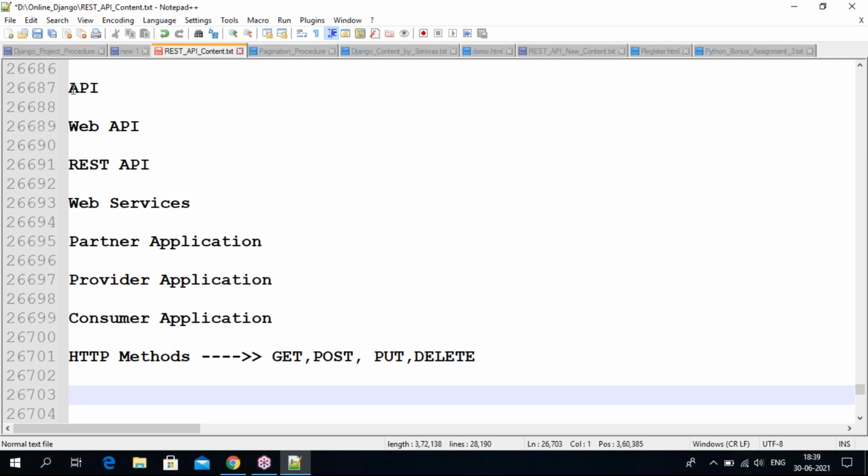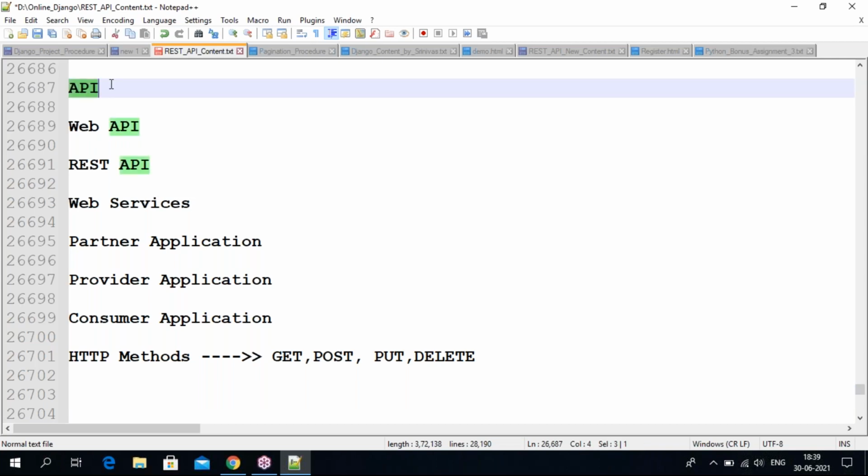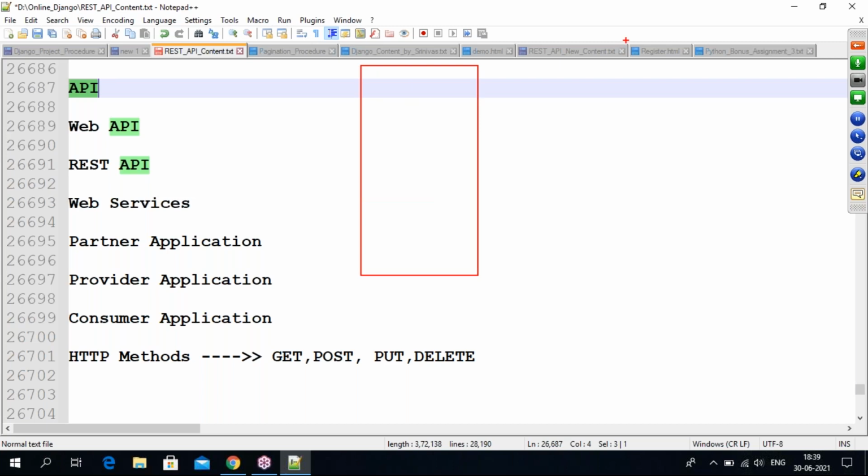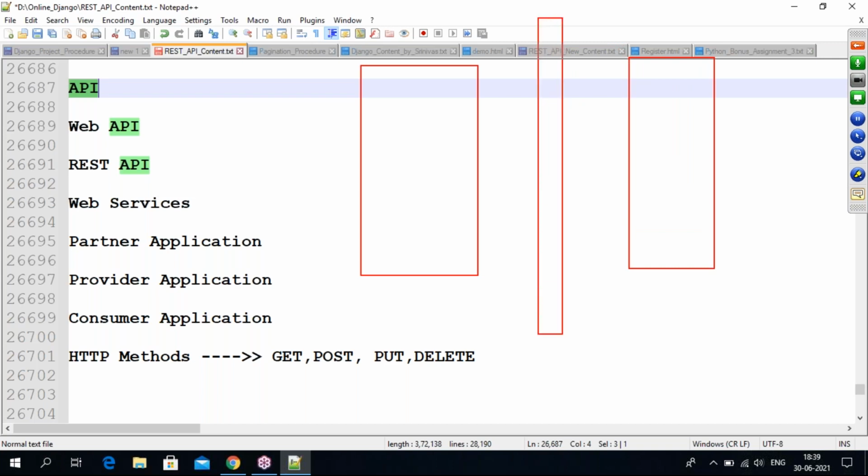So here again, what is API? If anybody asks, what are you going to tell? API stands for application programming interface. Using APIs, we communicate from one application to another application. This is application 1, this is application 2, guys. If you want to make app-to-app communication, we require one mediator. That mediator is nothing but the API. Via the API, we are going to be communicating.